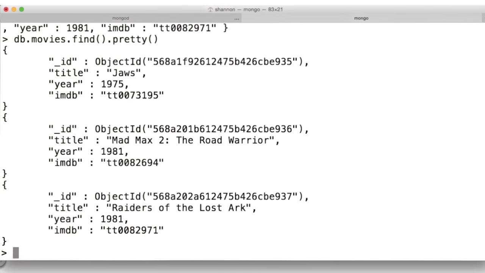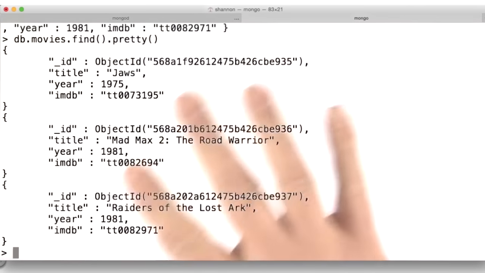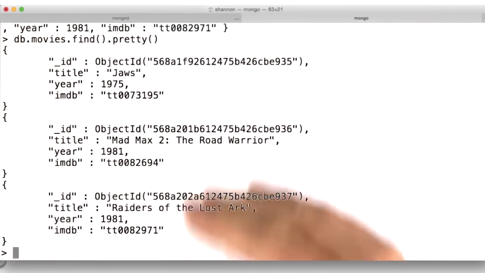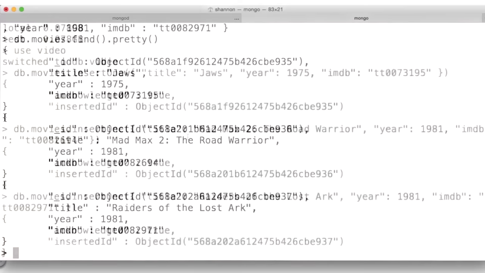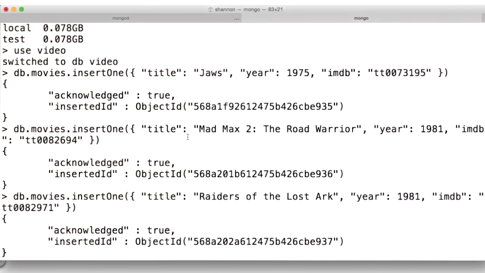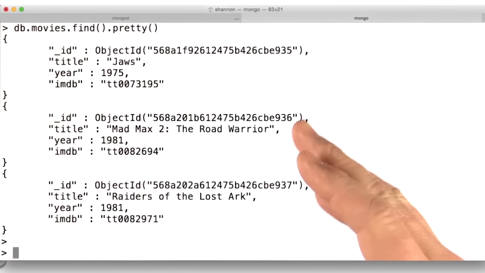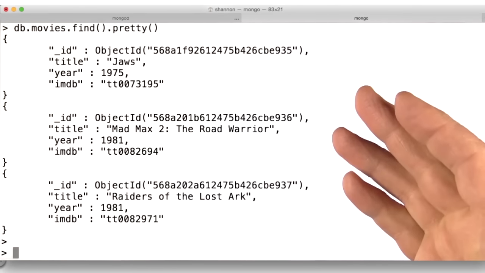Note here that the ID field values for each document match the value of the inserted ID field provided in the return document for each insert operation we perform. So let's take a look at JAWS 568A1. You'll find a similar match for this object ID and this object ID for each of the other movies that we inserted. The find command we specified here returned all documents in the movies collection.